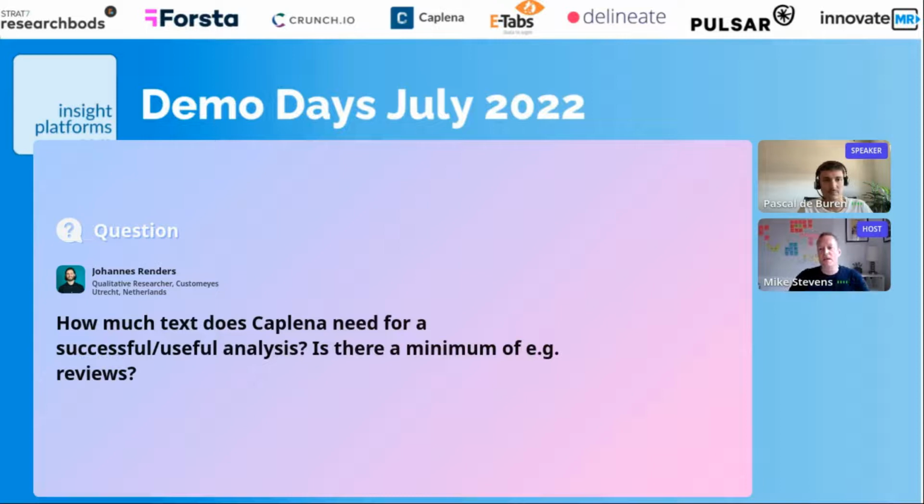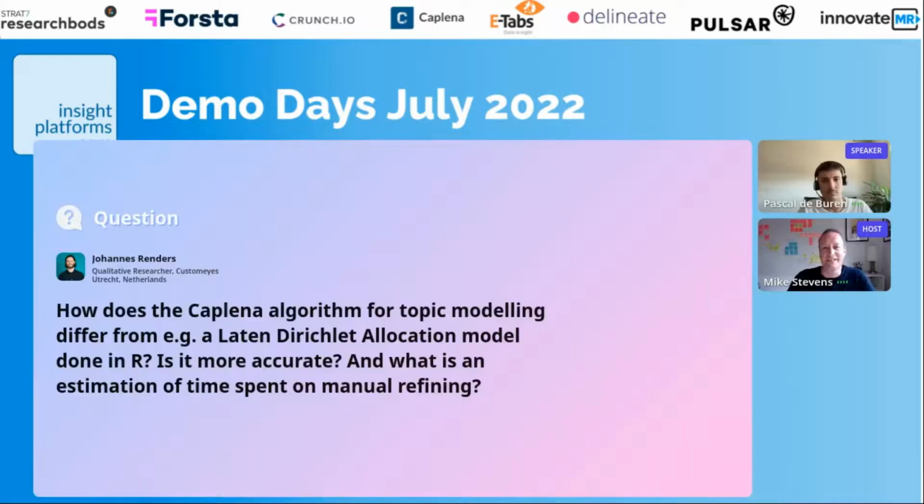Okay, good. And I will post Jana's other question, although for some people it may be a little bit technical. How does the Caplena algorithm differ when it comes to topic modeling from other models, say, latent dirichlet allocation in R? And how much time do you think you would need to spend on manually refining? If you can answer that, let's take the first one first. Can you talk a little bit about your algorithm?